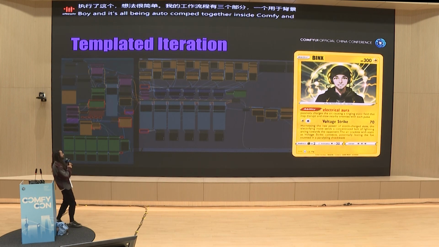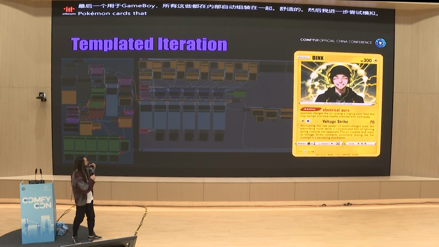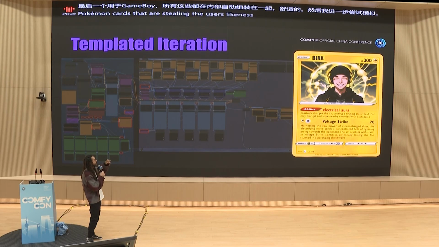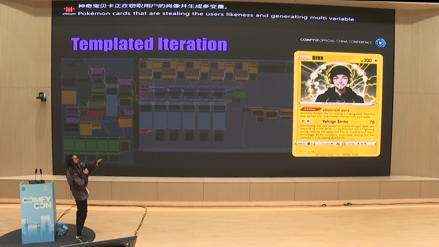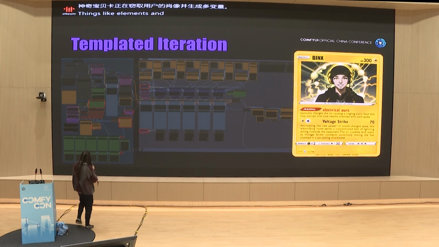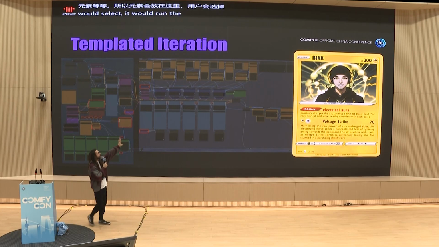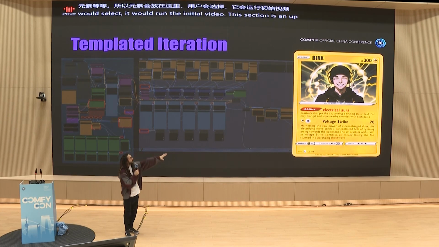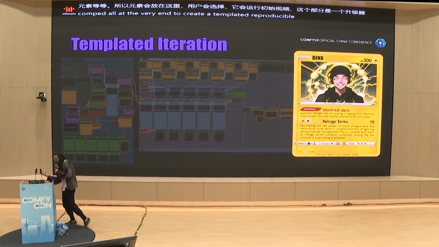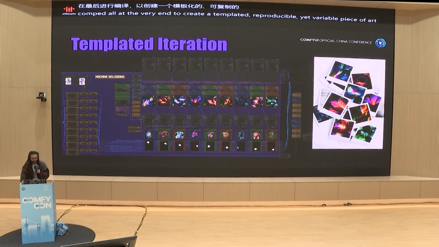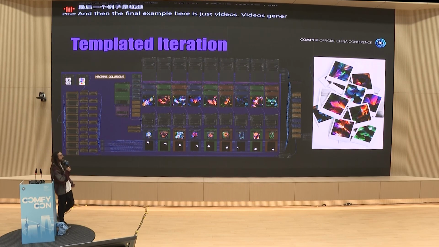And then I went even further, trying to simulate Pokemon cards that are stealing the user's likeness and generating multivariable things like elements, et cetera. So the elements would go here, the user would select it, it would run the initial video, this section is an upscaler, and then it gets comped all at the very end to create a templated, reproducible, yet variable piece of art. And then the final example here is just videos generated and put in as Polaroids.